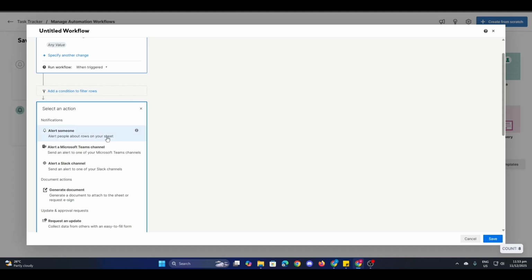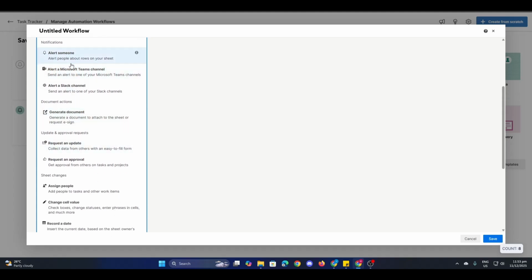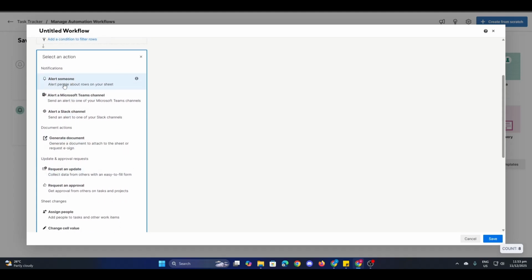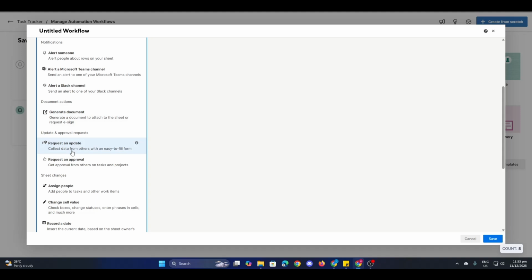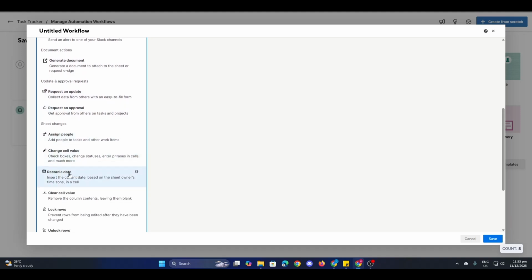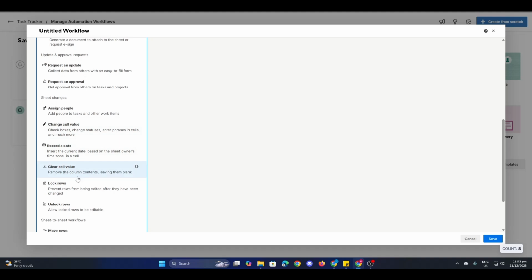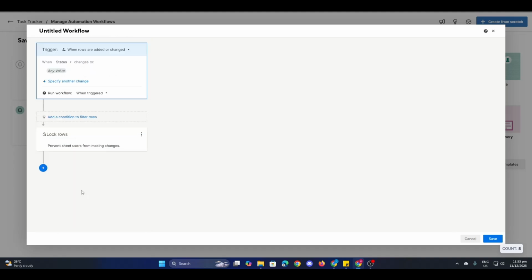Okay. So let's say I'm going to change this from notifications. I'm just going to change it to, let's say, lock rows. Click on that and then just click on save and you're done. Okay, so no one will be notified anymore.